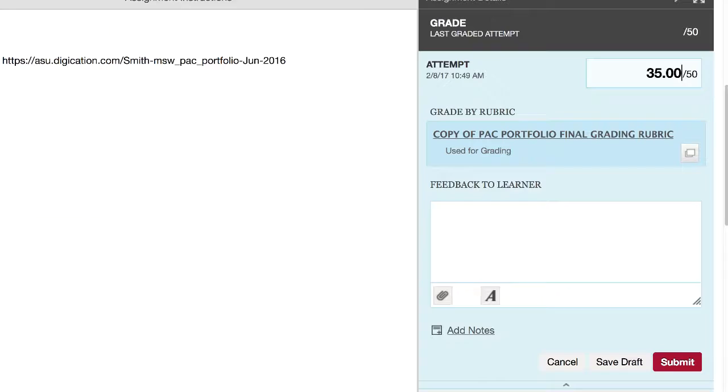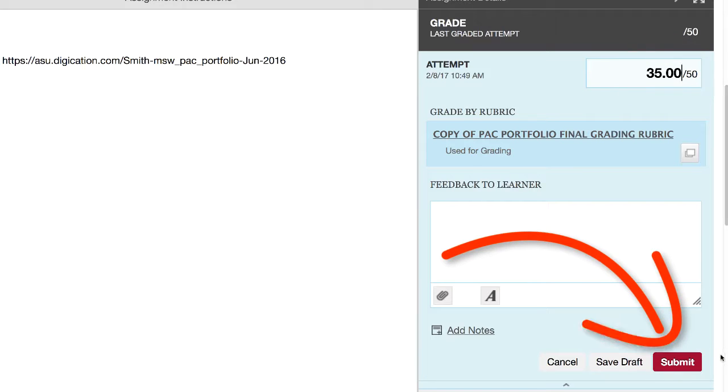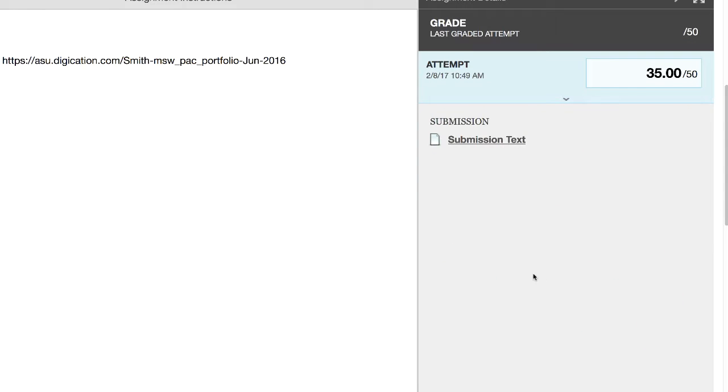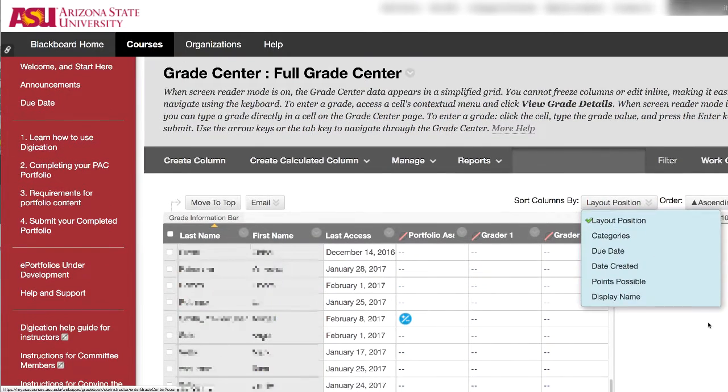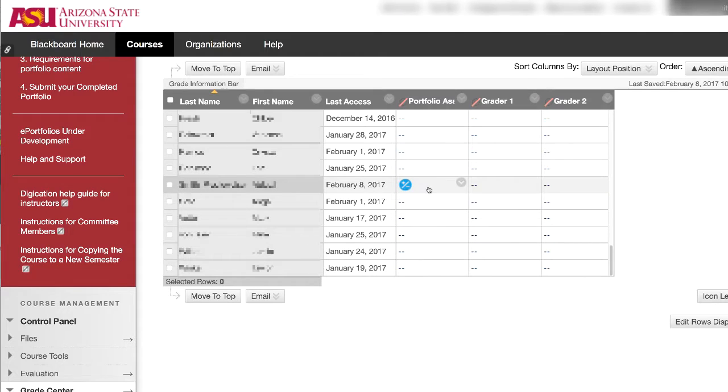When you're done, click Save, and you'll notice that the score automatically populates into the box here. Then you click Submit. There's one more step before you move on to grade your next student. Go back to the Full Grade Center. You'll notice that the yellow exclamation point has changed to a blue circle icon. This helps you keep track of what you've already done, but it's only visible to you. Other graders will see icons specific to which students they've been assigned.